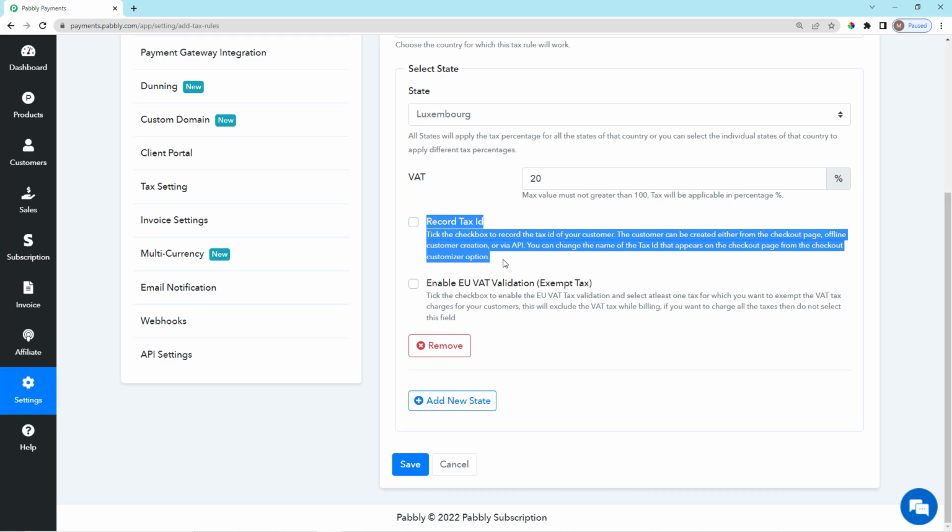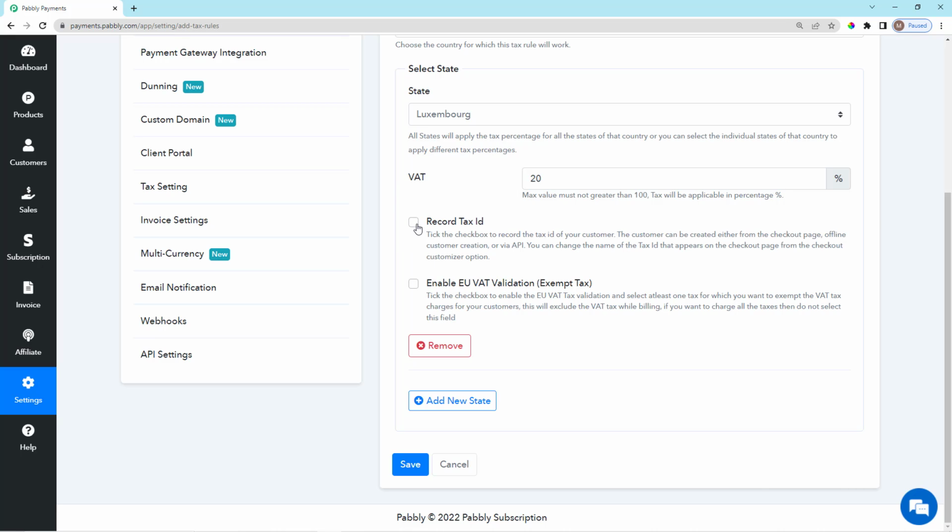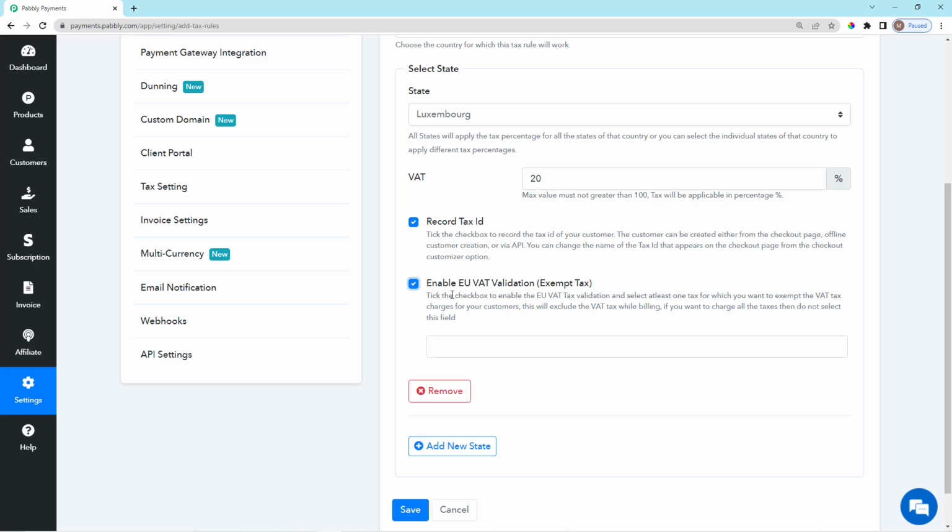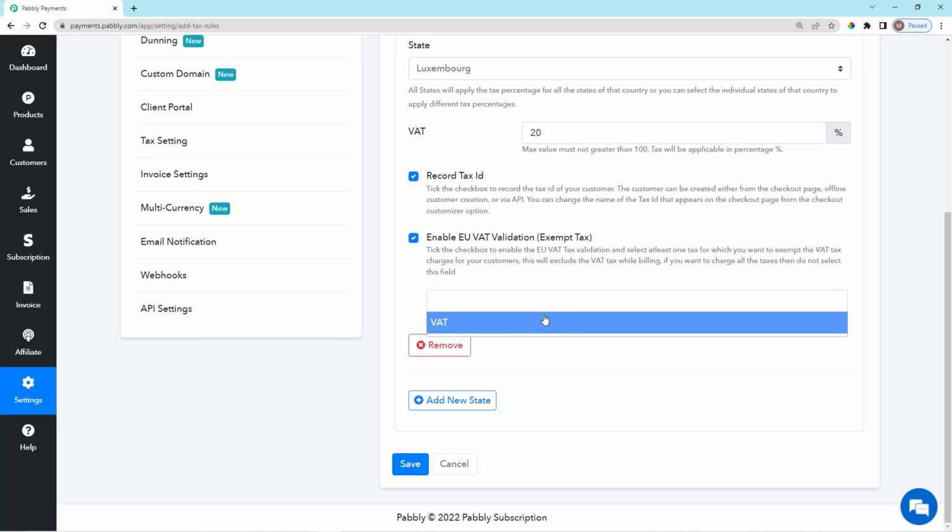Now here you can see two options. The first one being the record tax ID of the customers, and if you want to record it, just click this checkbox. Now here is the most important thing, that is, if you belong to any European countries, you must have heard of the EU VAT validation. And if you click this checkbox, you just need to select a tax from which you want to exempt your customers.